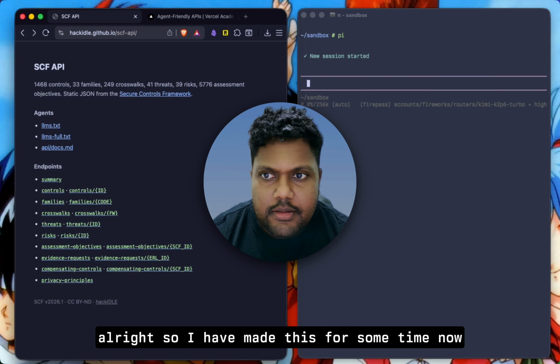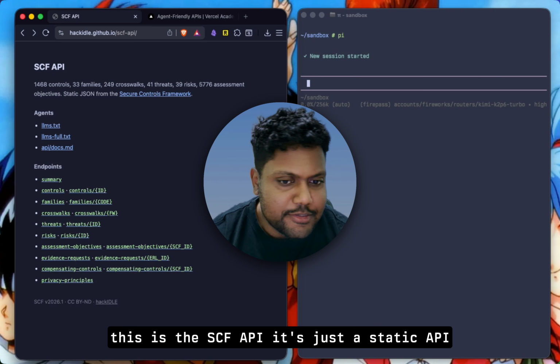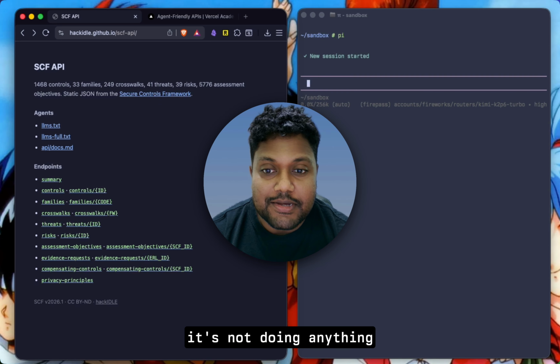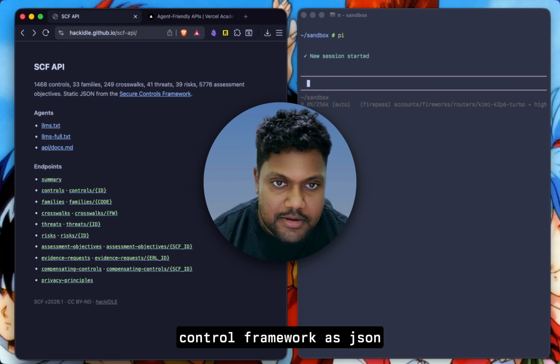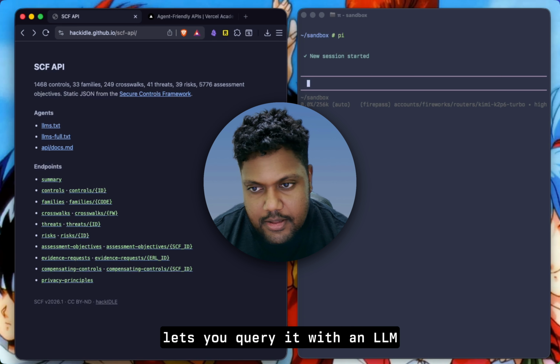All right, so I have made this for some time now. This is the SCF API. It's just a static API. It's just static JSON. It's not doing anything other than just serving the security control framework as JSON. But what that lets you do is query it with an LLM.